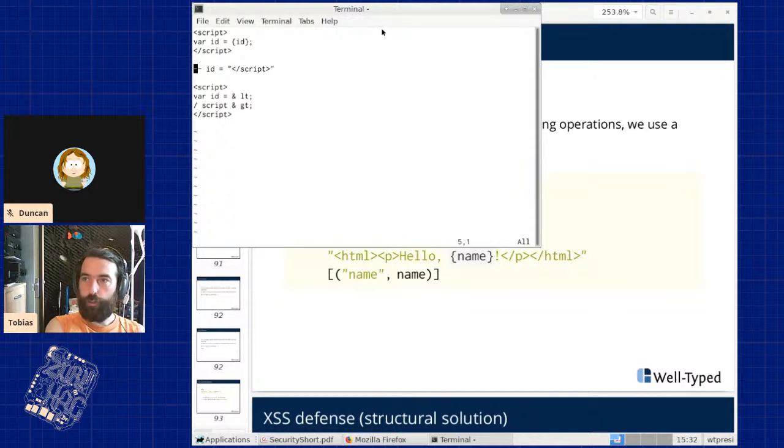But the important part is it would still be secure in the sense that it wouldn't manage to break out of the script tag here. So we can't just say this. If we did this, it would still HTML encode, and it wouldn't manage to actually do stuff. But we could certainly inject JavaScript here by just doing the malicious stuff right here. And then it would just say or ID equals malicious stuff. Right.